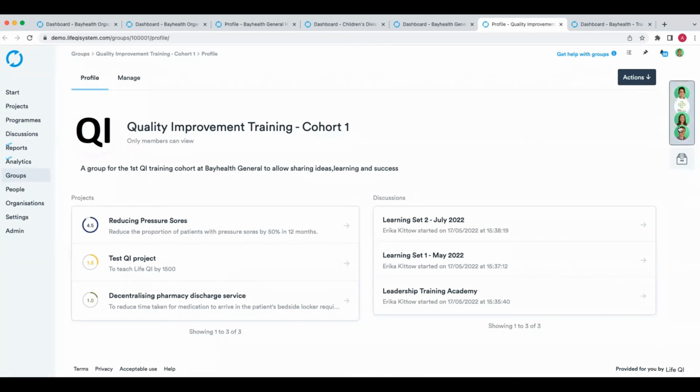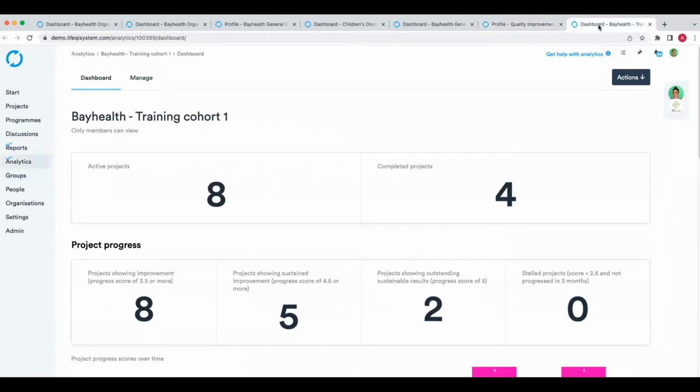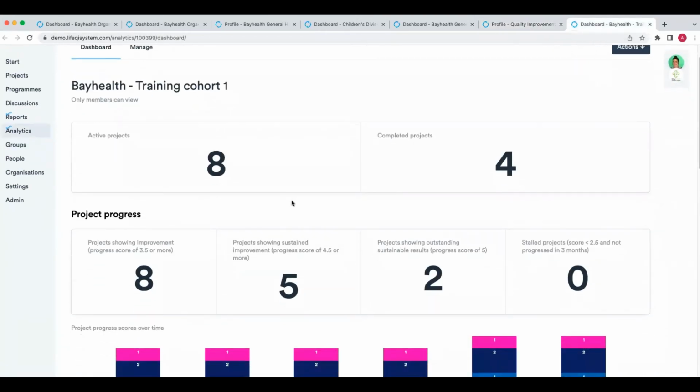So they could be in the members list over here, and basically gives a home for their project work, which you see listed here, and also enables them to share ideas, learning, successes in the discussion space as well. So it really facilitates sharing amongst the cohort within this space. And then by setting up the group, you can run a dashboard from that. So this is the dashboard example.